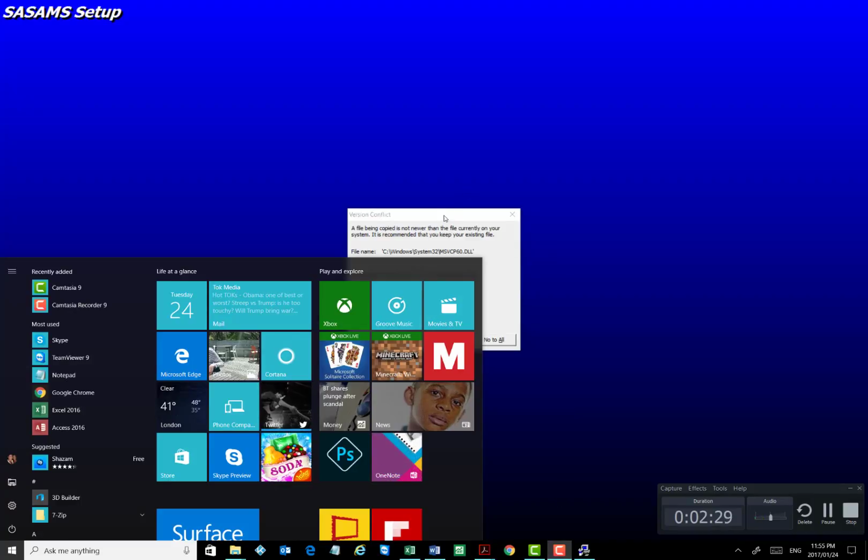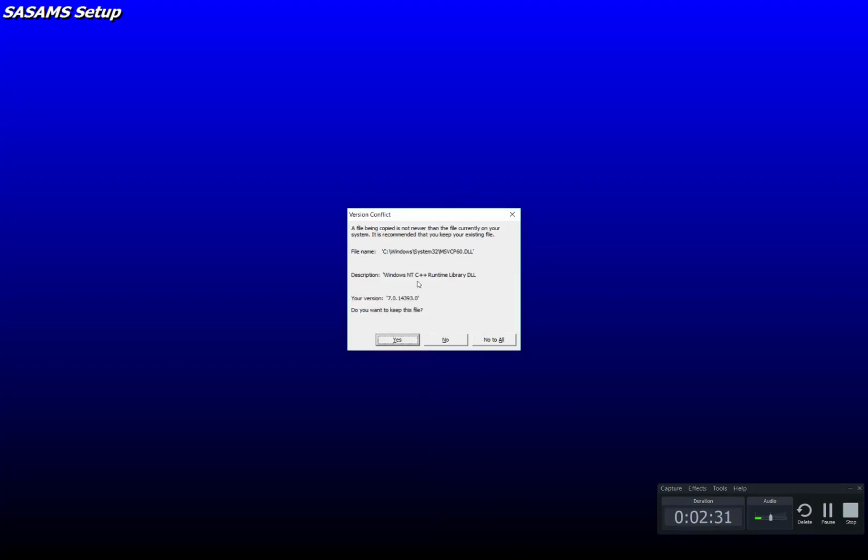Right, now these are very interesting, and really just be careful when you do this. I find it quite alarming that they even bring this up in their installation file. Basically, it's talking about a .dll file, which is a registry file, and it's saying the file being copied into your registry is not newer than the file you currently have. It is recommended you keep your existing file. Do you want to keep this file? Hell yes, you want to keep this file.